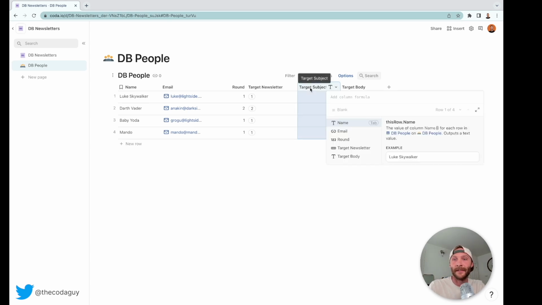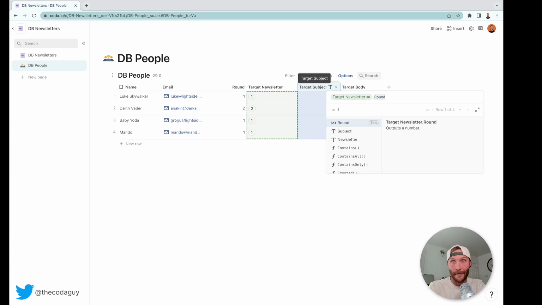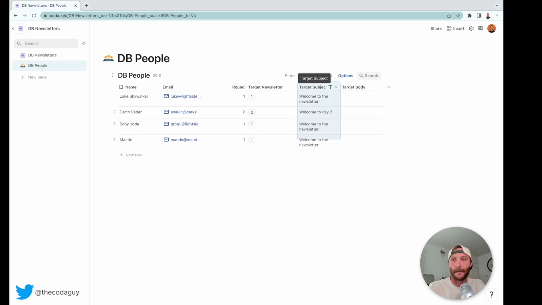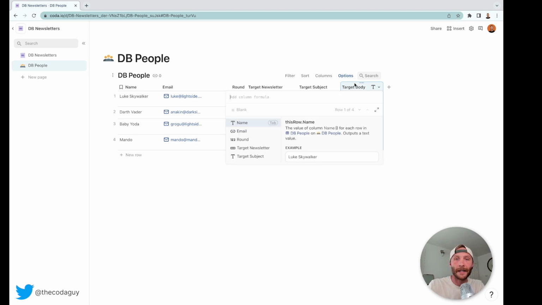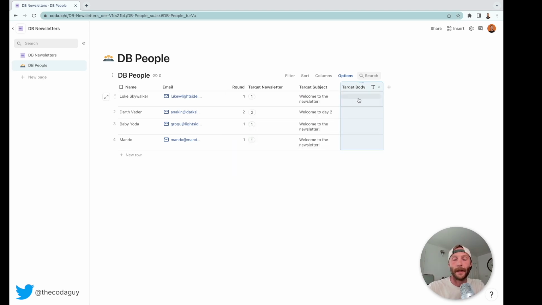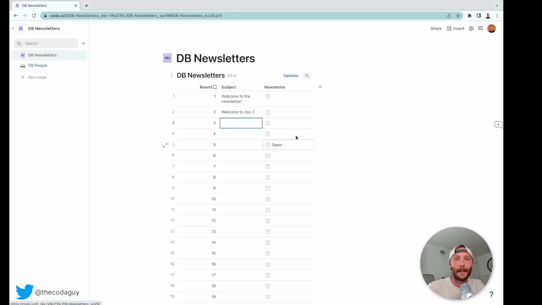I'm going to press equals, and then I'm going to say target newsletter dot. Dot is how we draw out that information. And subject. Welcome to the newsletter. Welcome to day two. Notice if I change it to three, it changes to nothing because I haven't defined that yet. Target body is just going to be target newsletter.newsletter. It's blank because we haven't written a newsletter yet. Okay, so what we need next is just to write in some blank newsletter text.